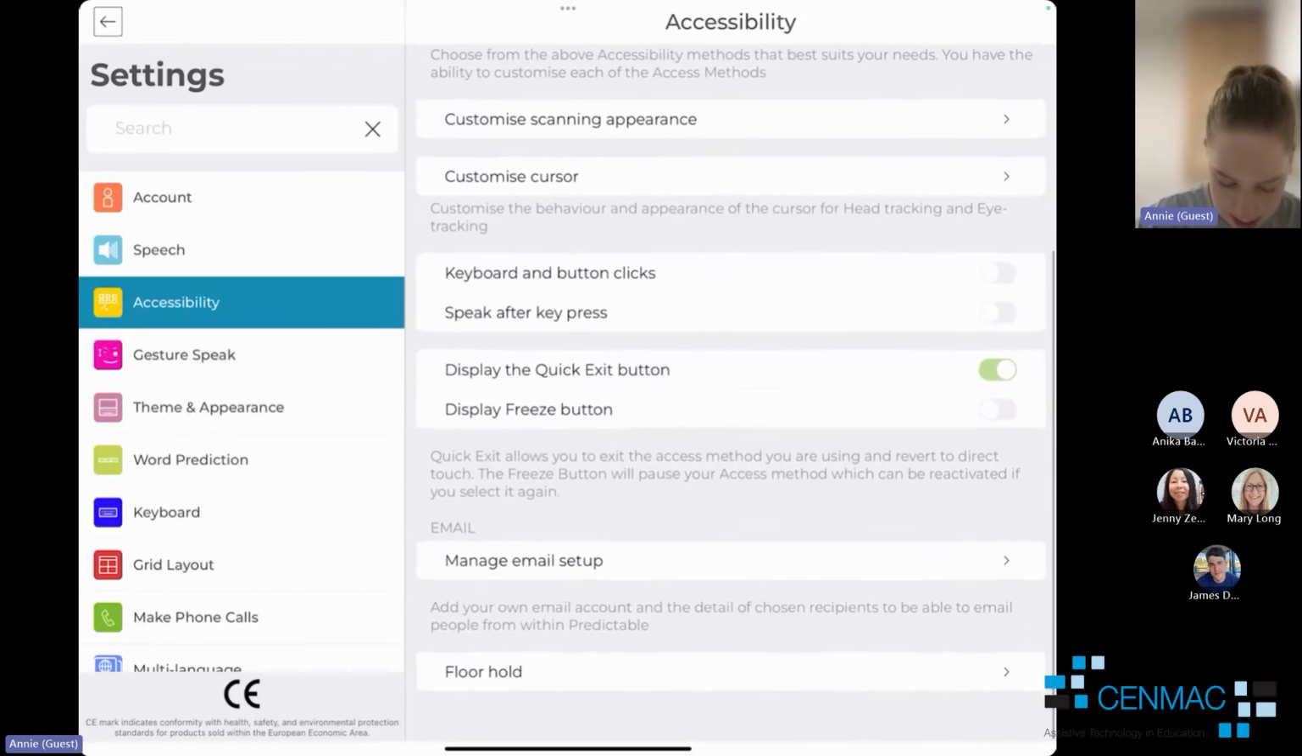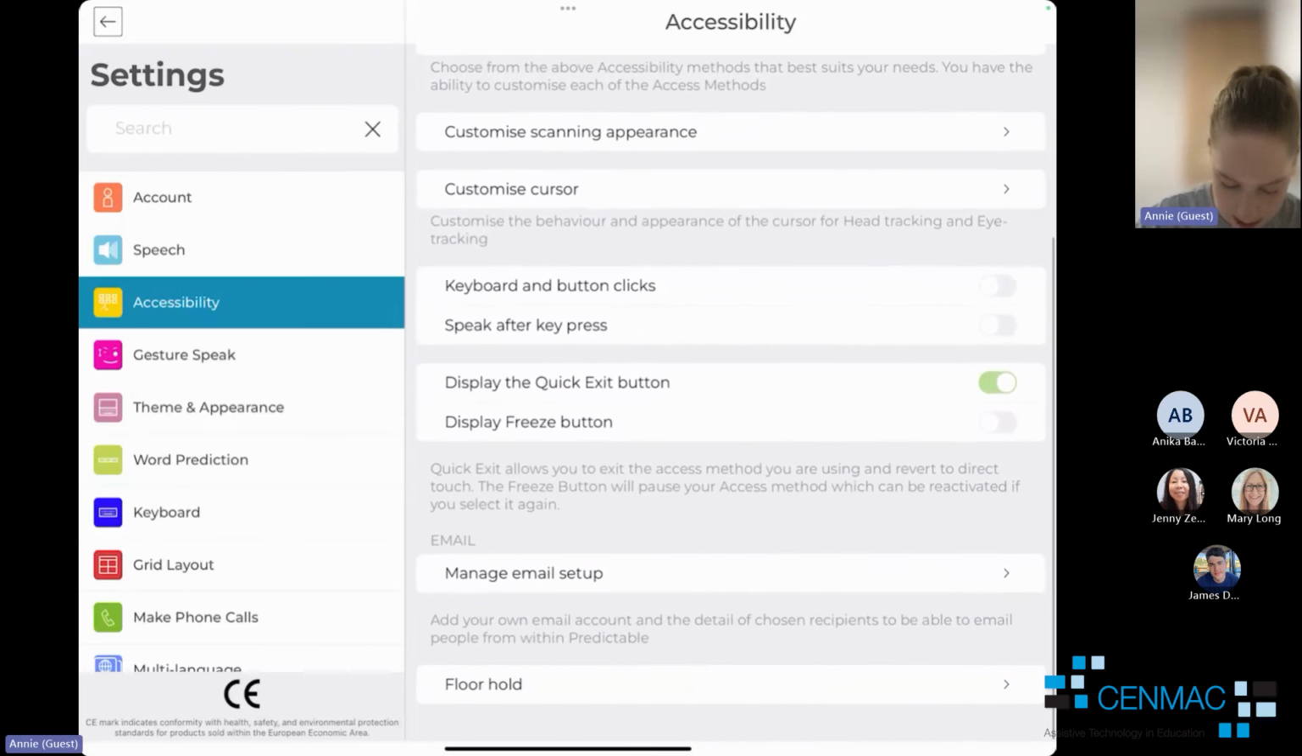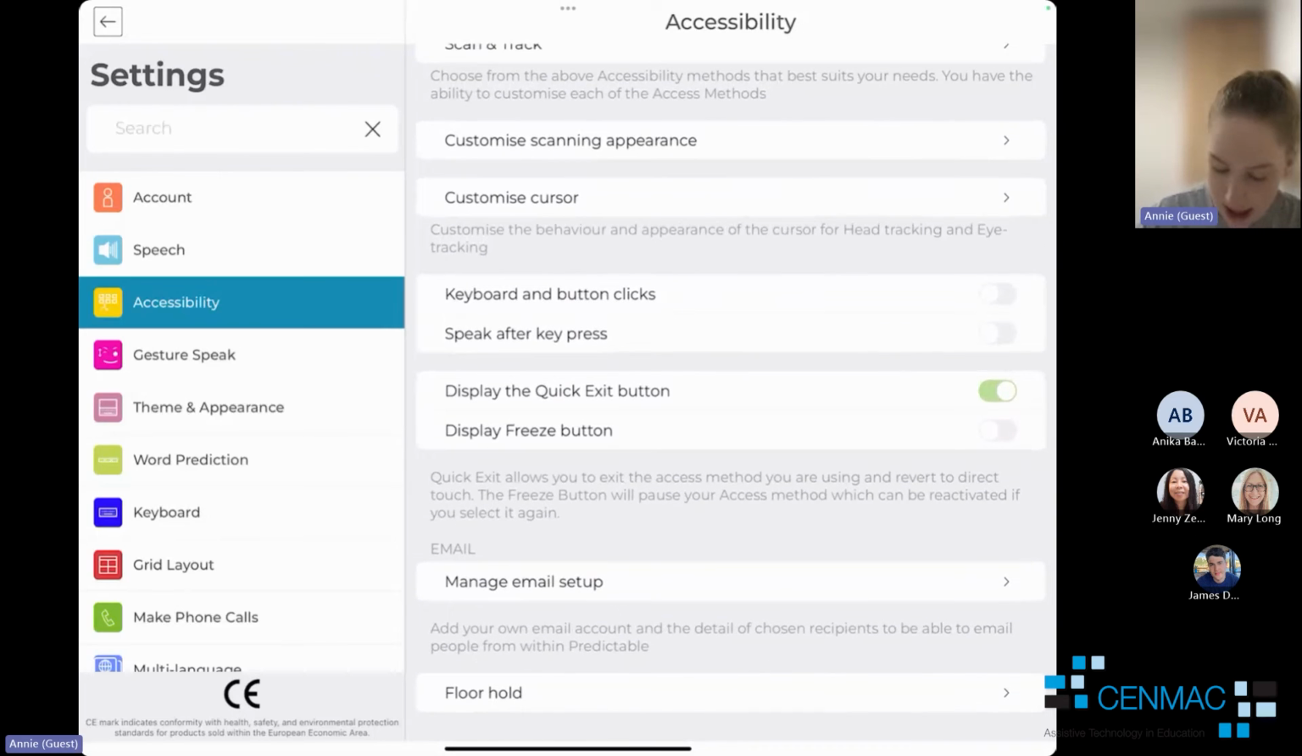What else in accessibility is key? You can set up an email to send emails directly from Predictable. This doesn't work too well because it's reliant on the email servers themselves giving us access and the restrictions that they have. So you can set up a share feature key, which uses the Apple share sheet, which can be a lot more useful if someone does have the dexterity to be able to use that share sheet.